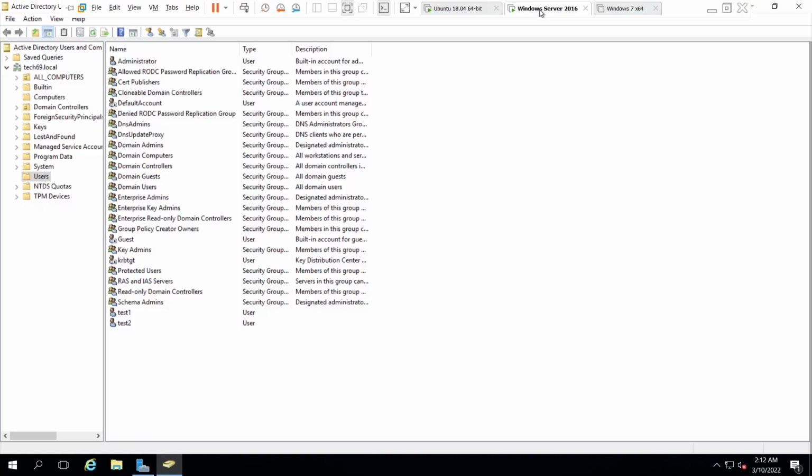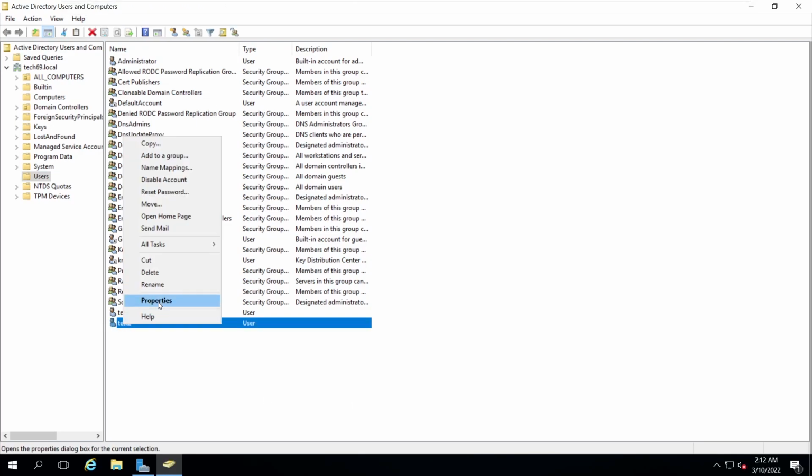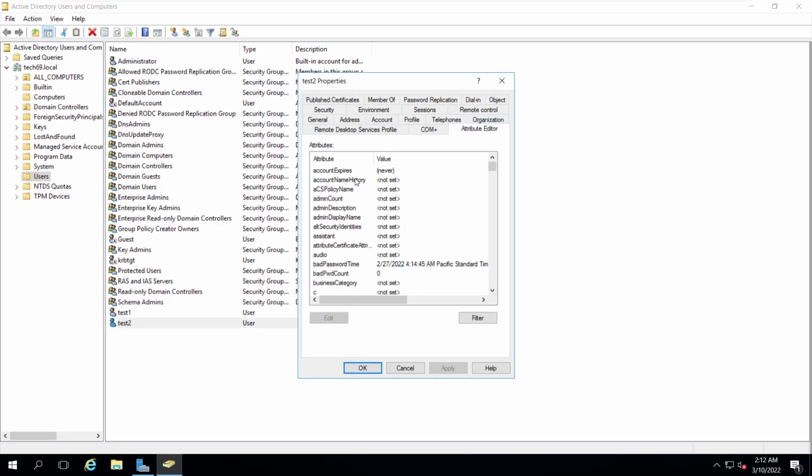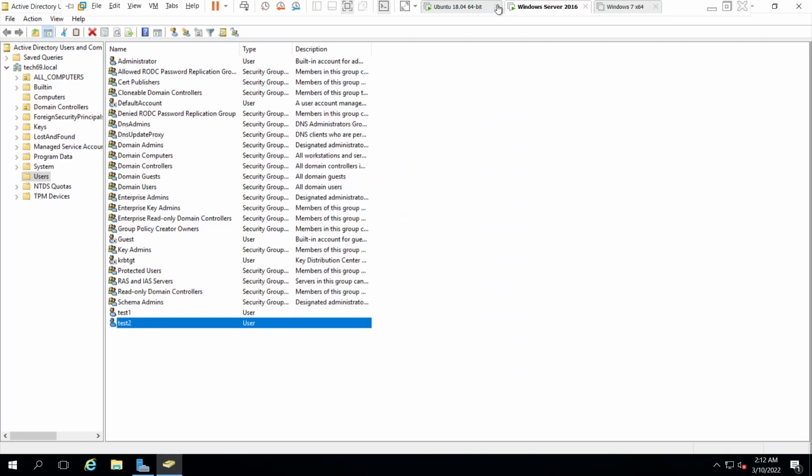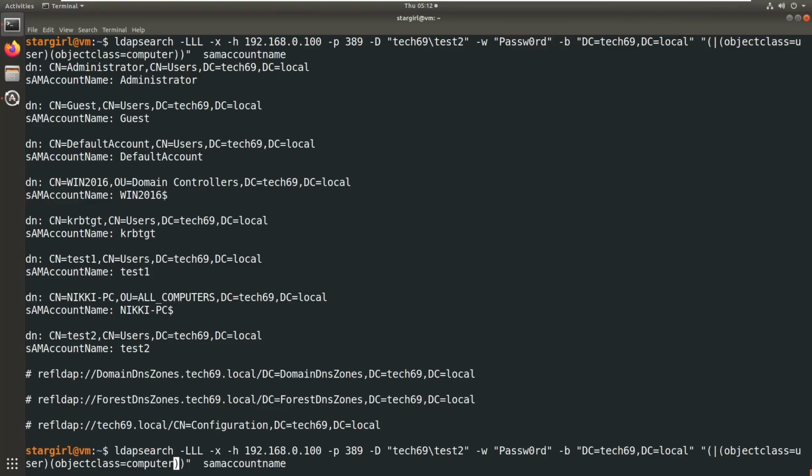You can go ahead and open properties and go to attribute editor, and you can see there are some important attributes, so you can try to get them as well. Let's go and see the groups.